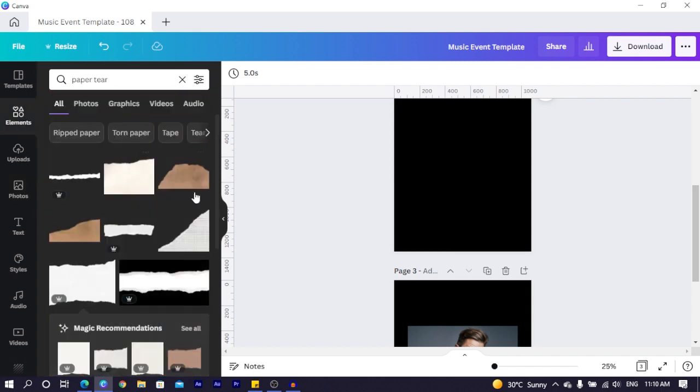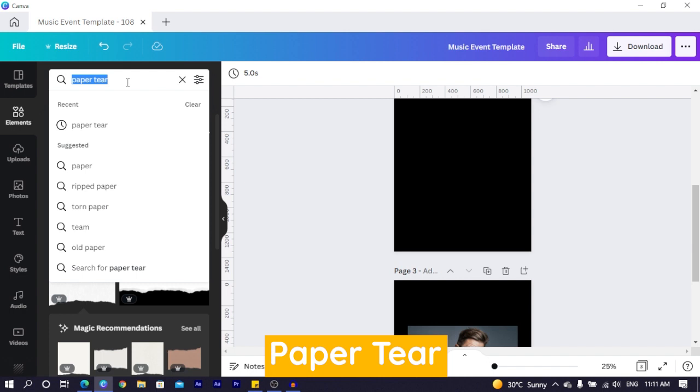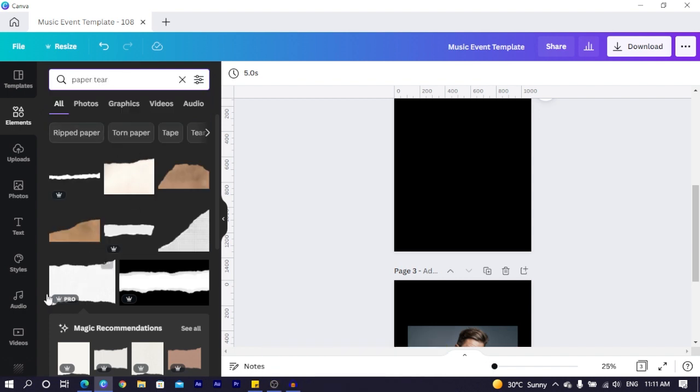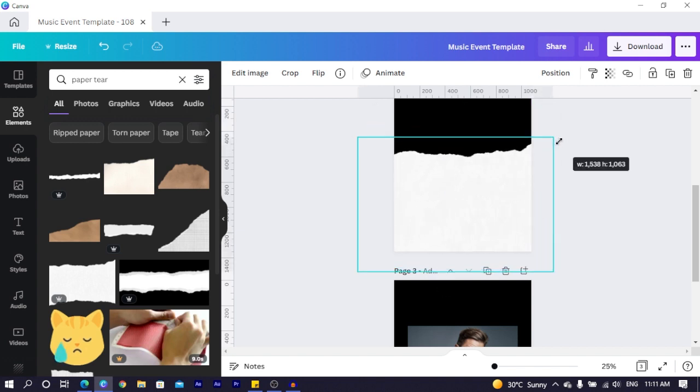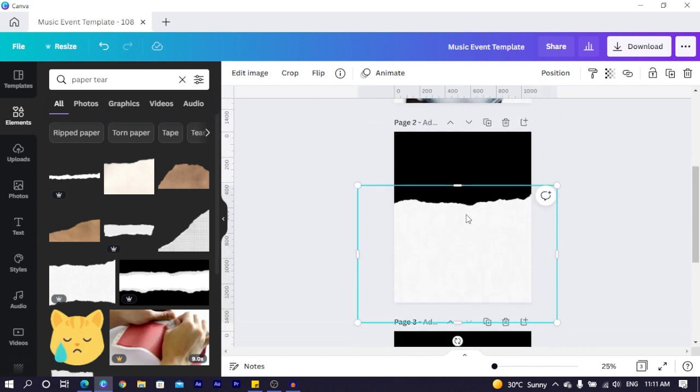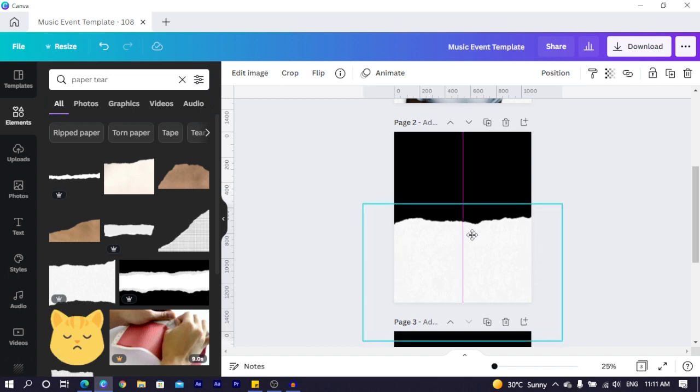Okay, so come into Elements, and in Elements just search for "paper tear" like I've already done, and you'll find so many interesting samples. So I'm going to use this one I have over here, and I'll increase the size, okay, and position it somewhere here, okay.